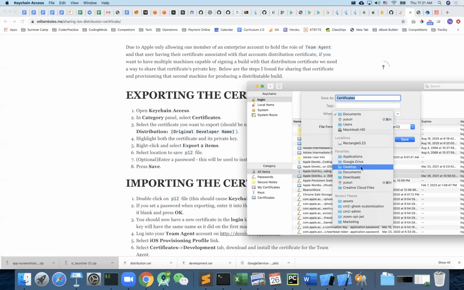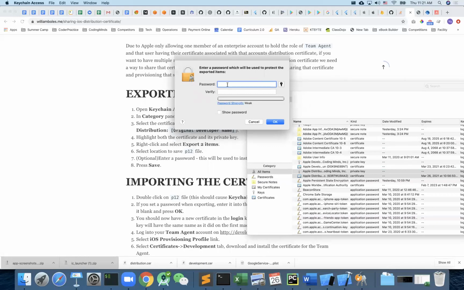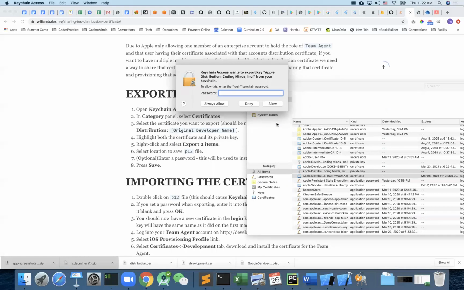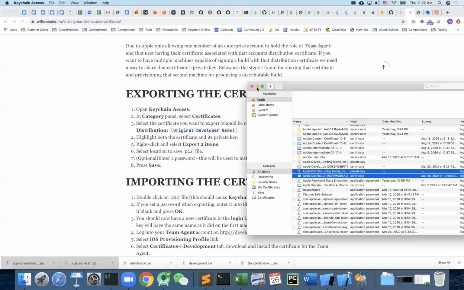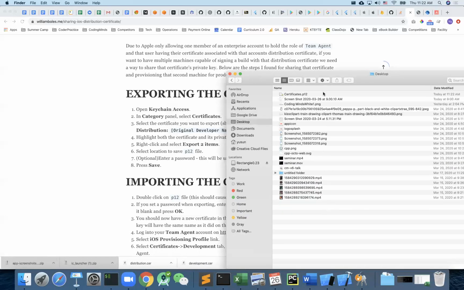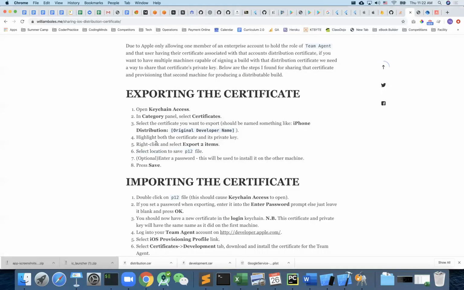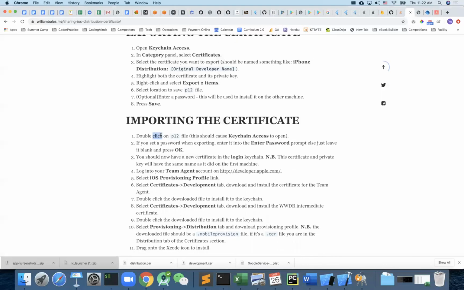Okay, and then get a password, which is optional. I'm going to do no password. Is that okay? I think this is the one, guys. You probably can just import this one. Okay, I imported. Double click on the file, and since I didn't set a password, you're okay.